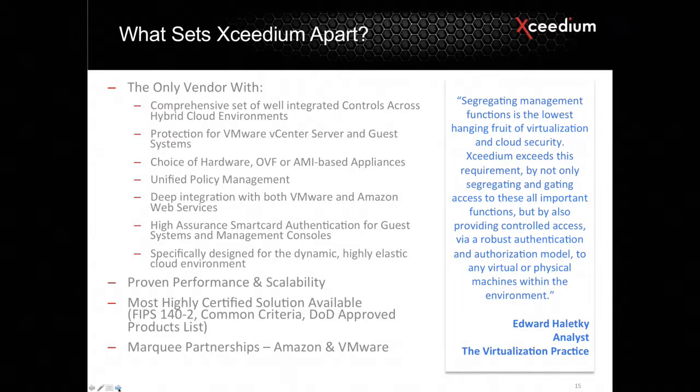So, the idea of having this kind of comprehensive set of well-integrated controls across this whole hybrid cloud infrastructure is particularly important. The choice of form factor and the fact that we can manage both the vCenter server, or protect both the vCenter server and the guest systems, ends up being important. So, those are some of the key things. Stuff that we haven't talked about that I did want to point out is two points here.